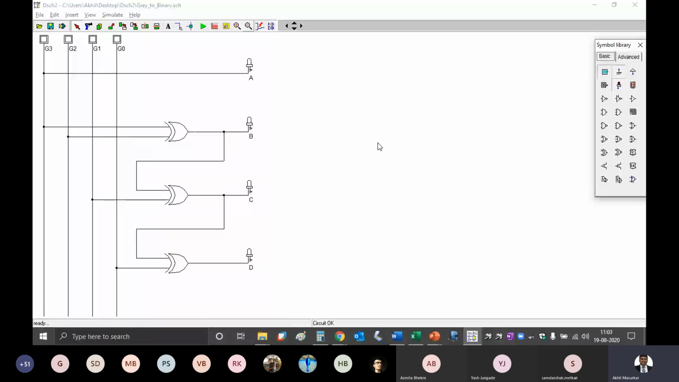Okay, Omkar has implemented it first class. Great. So now you all are getting the hang of it. Omkar, since you have implemented it, please ensure that your file name is not example.schematic. Save it to something else, gray to binary.schematic. Otherwise, what happens is every time you open DSCH, your previous circuit will go away. As a default, it gets stored in example.schematic. Okay, great. So Omkar was the first one to implement this. Very good.